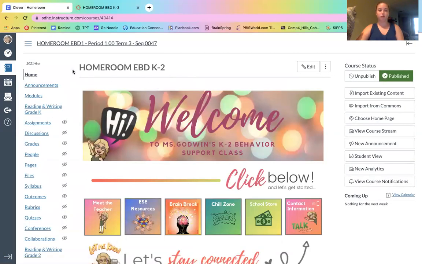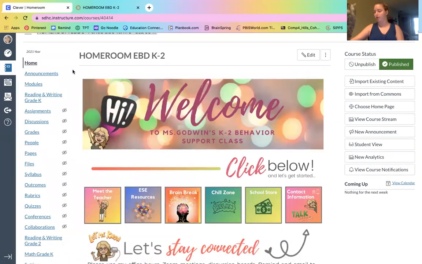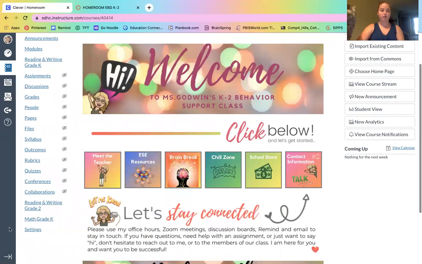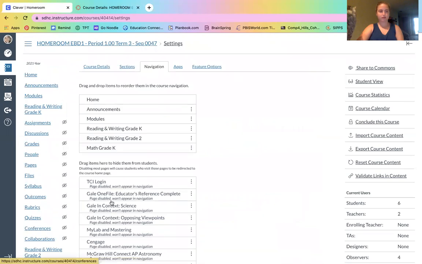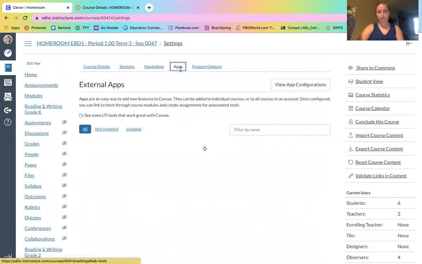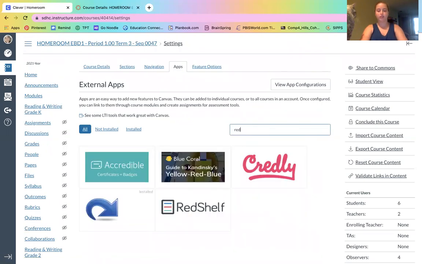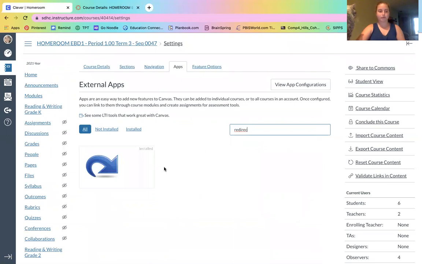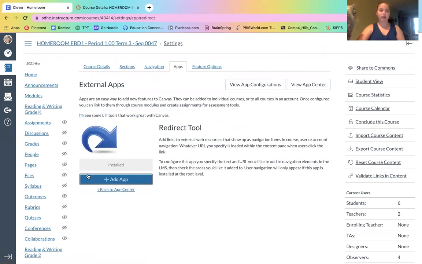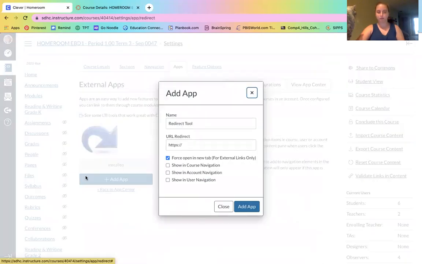Once I'm in homeroom, I'm going to scroll down to settings and go on the top of the screen to apps. The app name we're searching for is called Redirect. You click on it and we're going to click Add App.